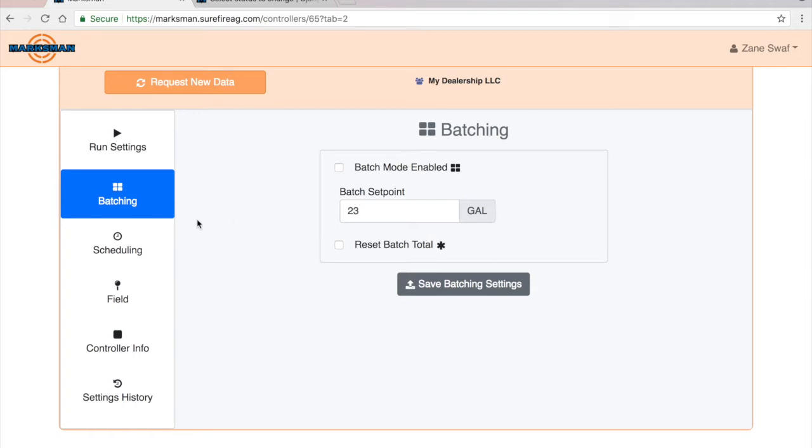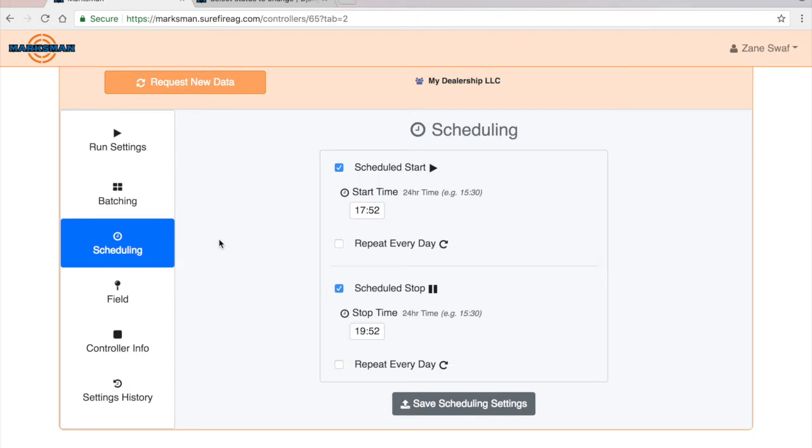our batch total. The Scheduling section lets us schedule a time for the controller to start or stop the pump. If we want the controller to start the pump automatically, we need to select Scheduled Start, pick a time in 24-hour time. In this case, it's set to 5:52 to start it, and then decide whether we want this to repeat every day or just to schedule this start once.